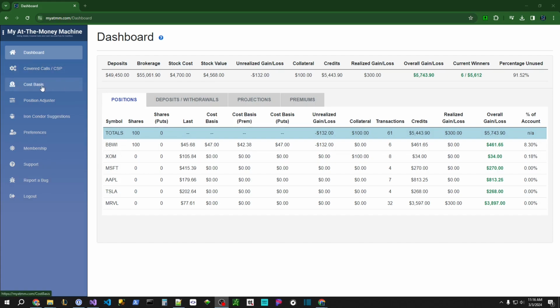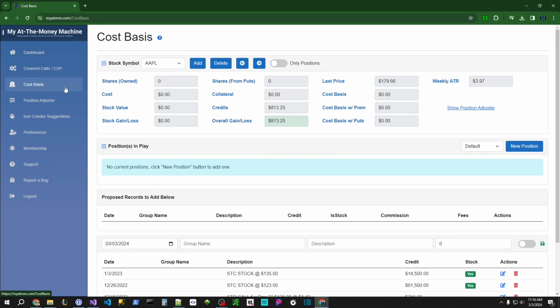Namely, we go over to the cost basis screen. I've added a delete functionality for members. So now, if you have a lengthy list here or just some stock tickers that you either don't care about or don't track anymore or just don't want in this list anymore, you can come in here now and delete them from the list if you're a member.